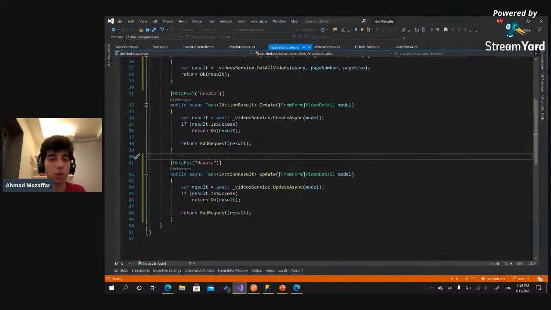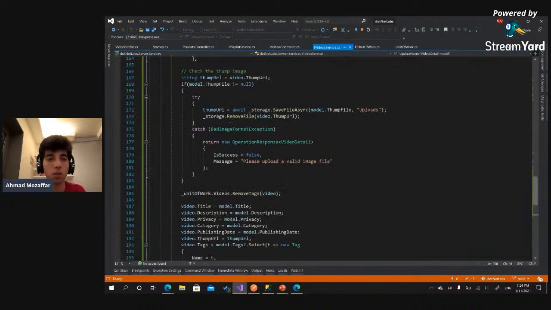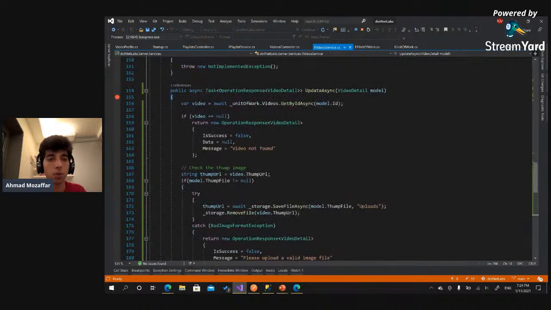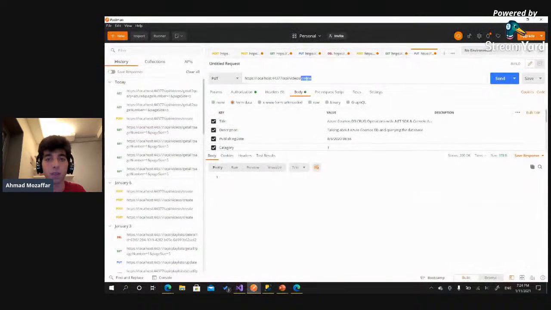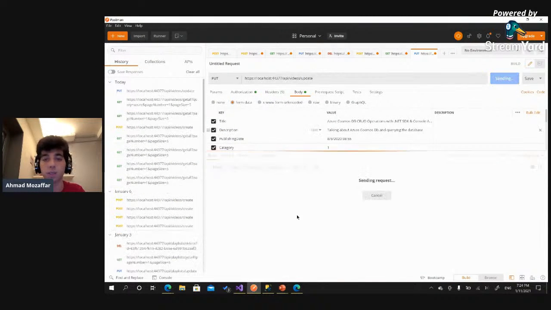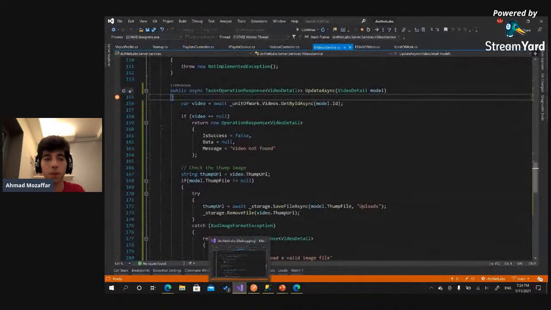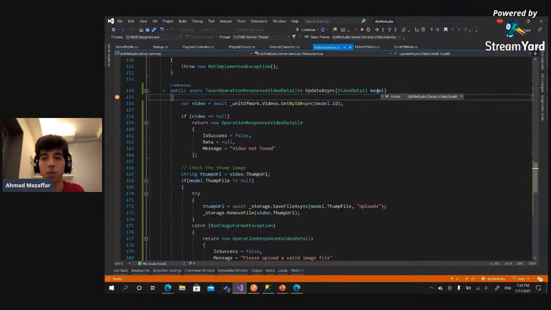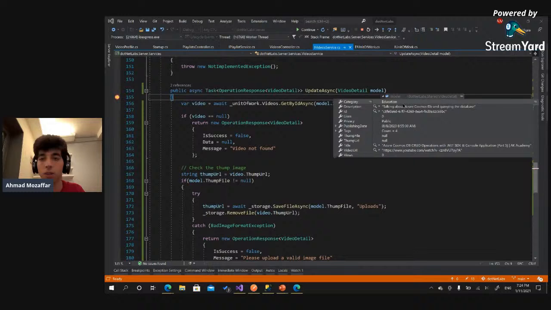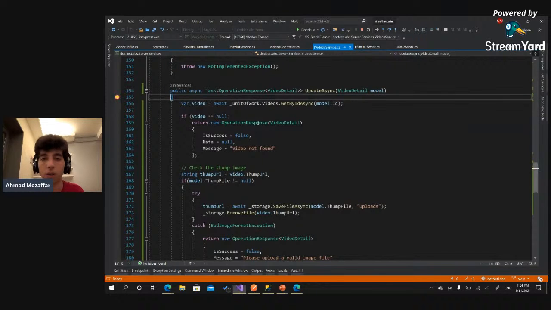I will put a breakpoint in the, what is the video service? Okay, cool. I'm gonna put a breakpoint here. So let's go ahead, update, let's hit send. Okay, great, we have received the breakpoint. If we open up modal, you can see we have the new values over here. We have the temp file null.